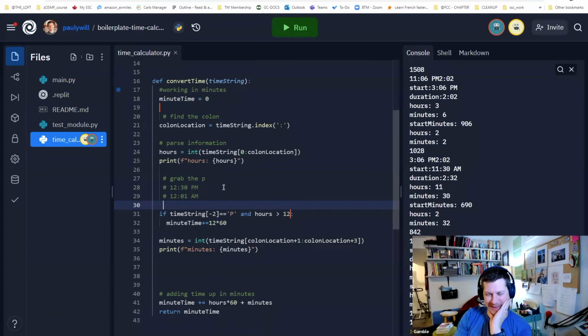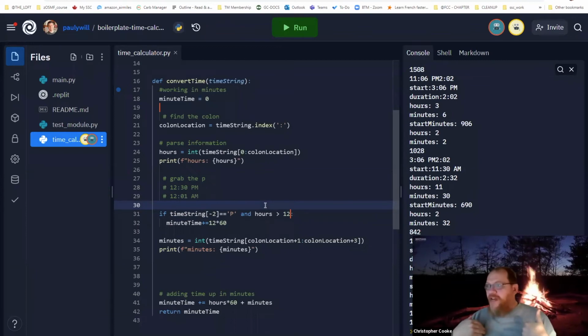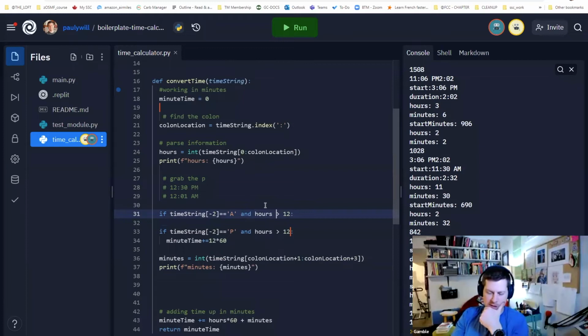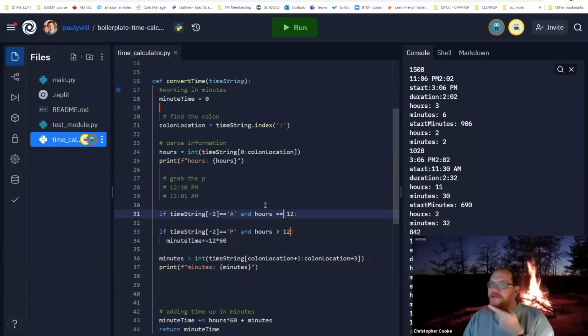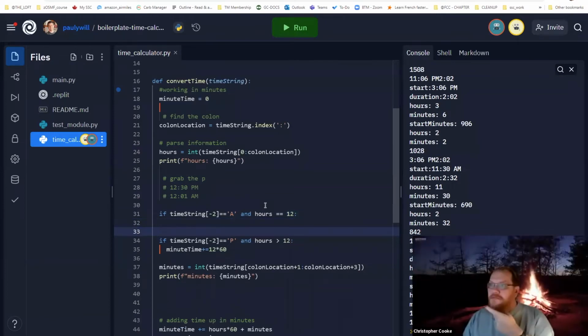So if it's AM, it's kind of the same logic here. If it's AM and the hour equals 12, we have to set the hour to 0. And then we can do our minute time conversion. Yeah, if the hour equals 12, then the hour equals 0.